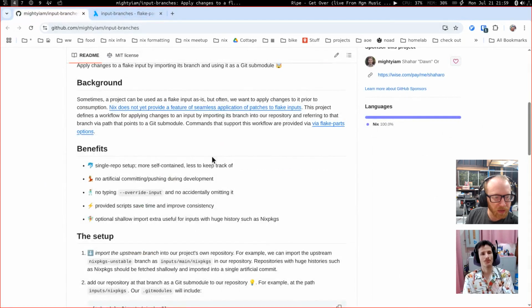Got it. All right, single repo setup, more self-contained, less to keep track of. No artificial committing or pushing during development. No typing over an input and accidentally omitting it. Provided scripts save time and improve consistency. Optional shallow import, extra useful for inputs with huge history such as Nix packages. Yep, sweet.